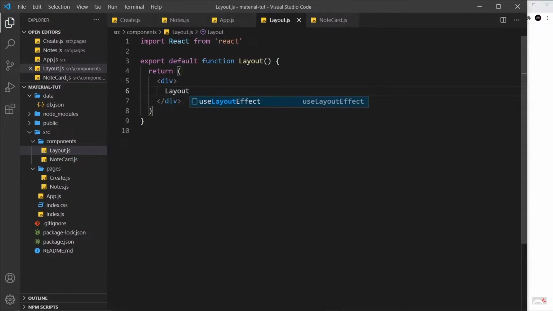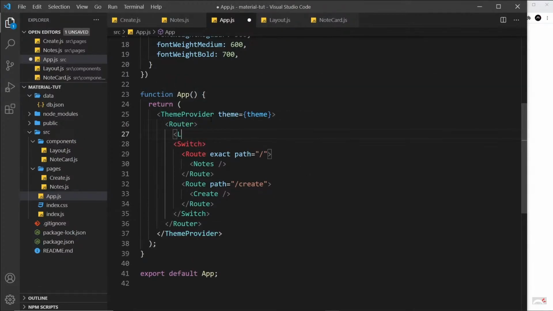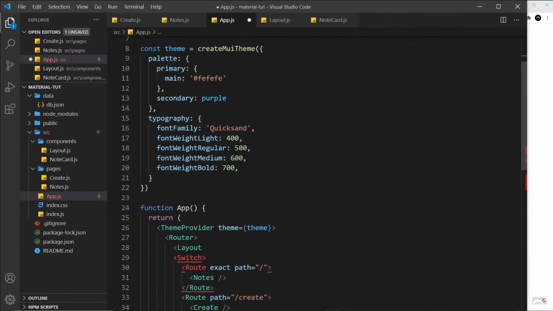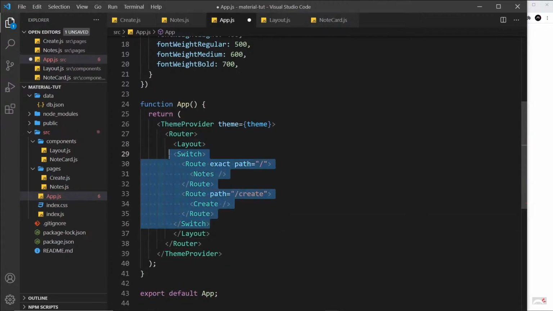Now, how do we get this to wrap all of our pages? Well, all we need to do is come to the root component where we output these pages right here, and it's going to surround this switch component. Now, we are going to use the router inside the layout component, so it has to go inside the router component. So all I'll do is say layout right here. I'm going to click on this to auto import it at the top, and then I'm going to wrap it around the switch component. So let me grab that and place it at the bottom over here.